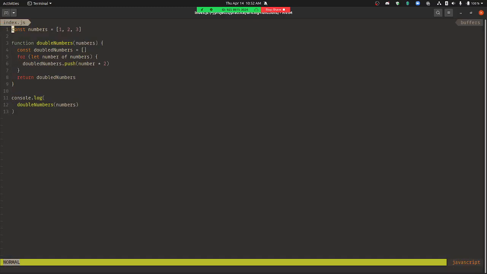Okay, here's the problem though. What if I don't want to double the numbers? What if I just want to do some kind of transformation to the numbers? I don't know what it is. I want to double them. I want to triple them. I want to turn them into strings. All of those are things I might want to do with a collection of numbers. So like if this was tripleNumbers, I have to repeat an awful lot of code just to get that. That sort of sucks.